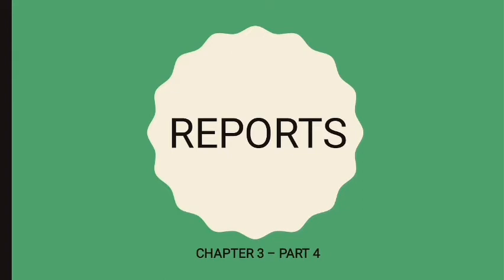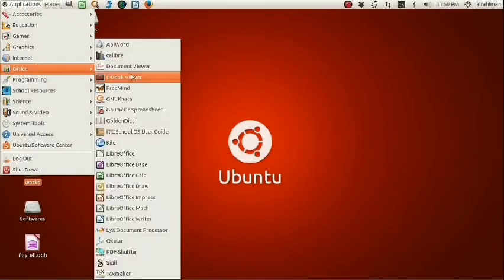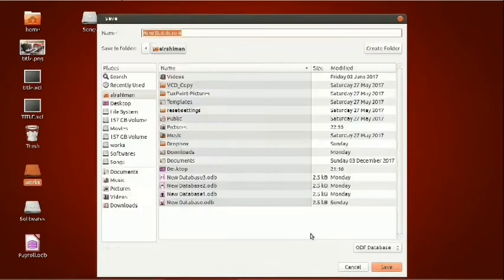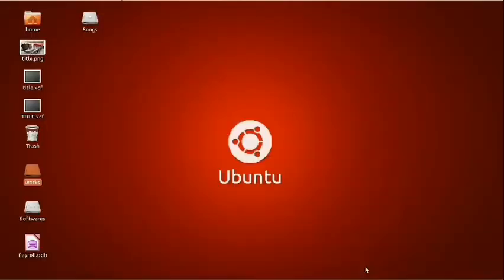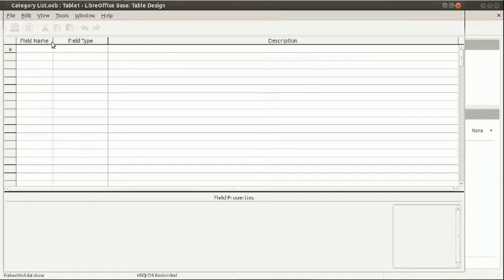Next, I will show how to create reports in OpenOffice Base. So please listen to this. First of all, click on Applications, Office, LibreOffice Base. Then select the location, type the name of the database. I am going to type the name, category list of students. Click on save. So first of all, we need a table. So create a table in design view.